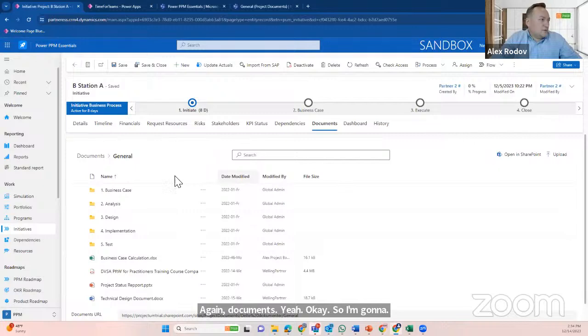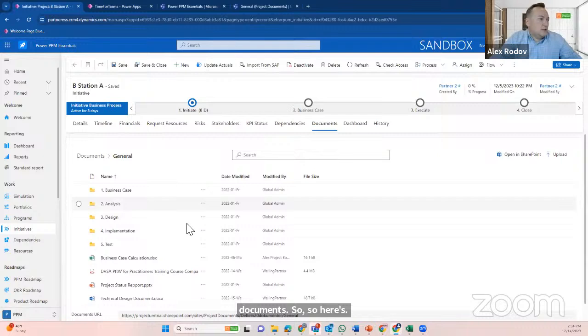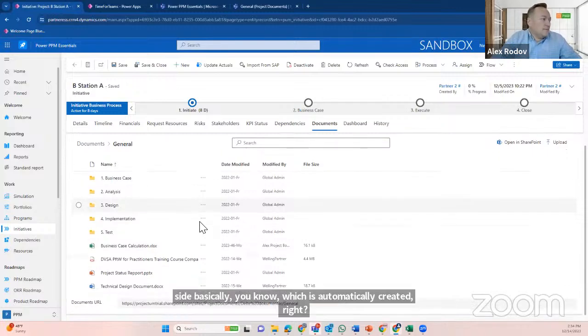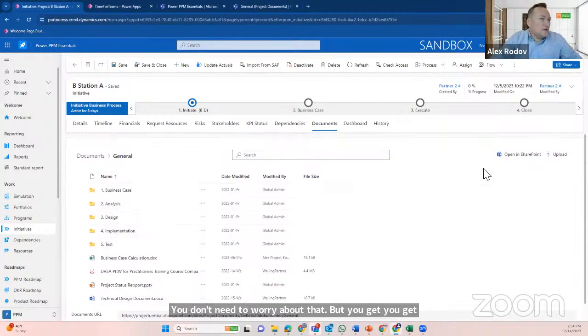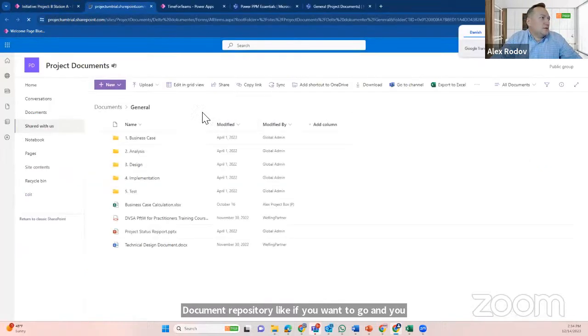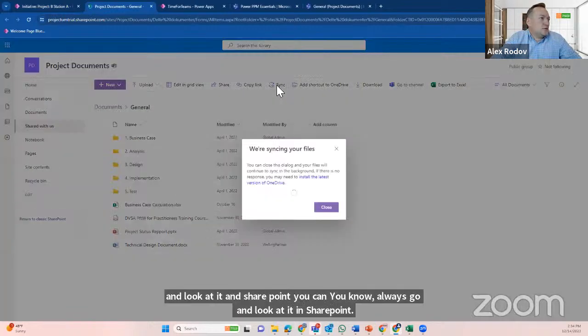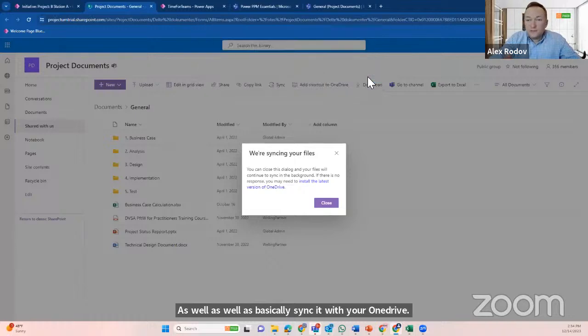Let me just recap what I was going to show about documents. So here's the linked SharePoint side, which is automatically created. You don't need to worry about that, but you get the full OneDrive backed up document repository. If you want to look at it in SharePoint, you can always do that, as well as sync it with your OneDrive. Then it just becomes your drive on your laptop, and you manage those files there that are automatically backed up.